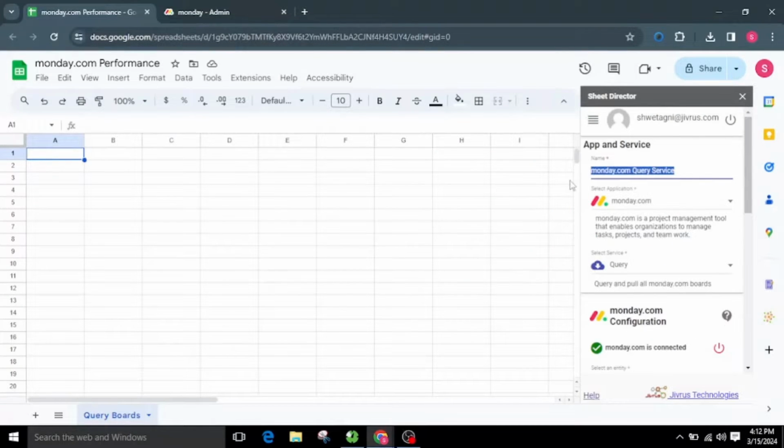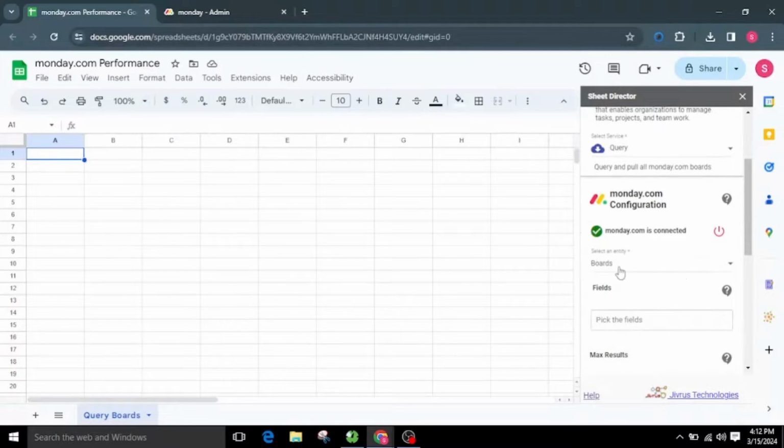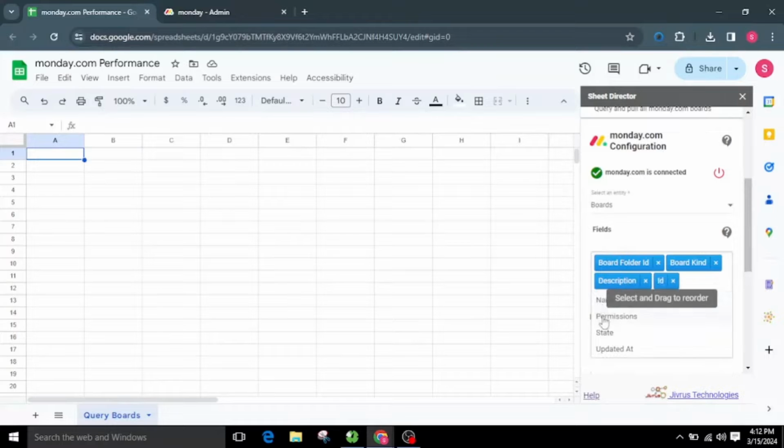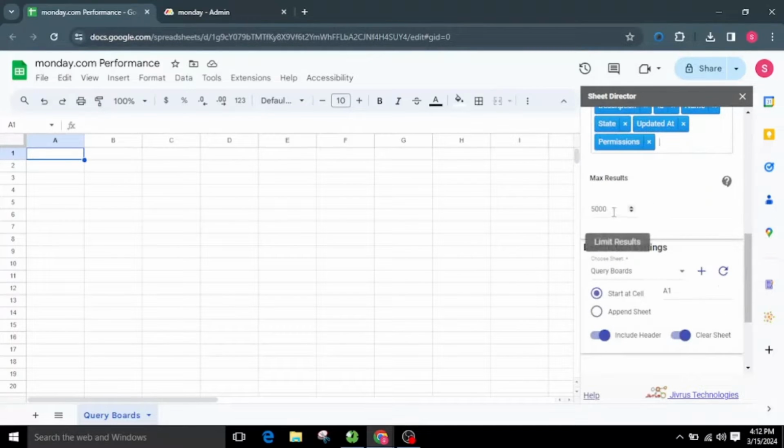I will name the service as Monday.com Query Service. I'll then choose the service named Query, which gets the data of selected objects from Monday.com. I'll choose the boards object, and then select the required fields from the fields list. Additionally, I'll also set the max results to 25, limiting the board's data to 25.